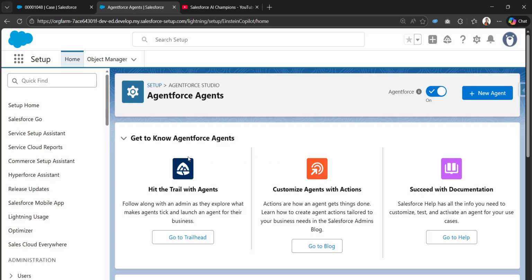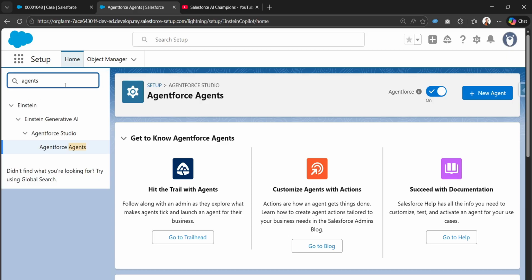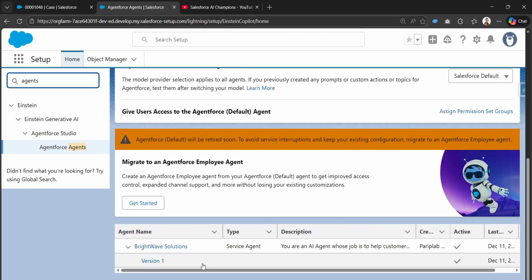I am in Agentforce Agents, and we can find them from the Quick Find. If we search for agents, we can find these Agentforce Agents in the Agentforce Studio, and I have already created a service agent, calling it Bright Web Solutions.